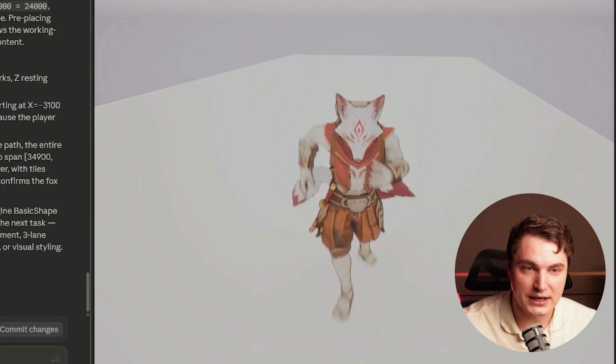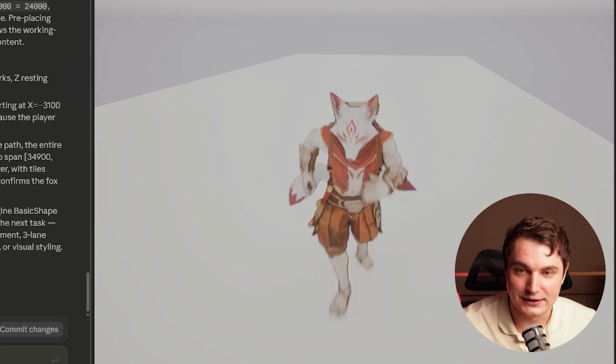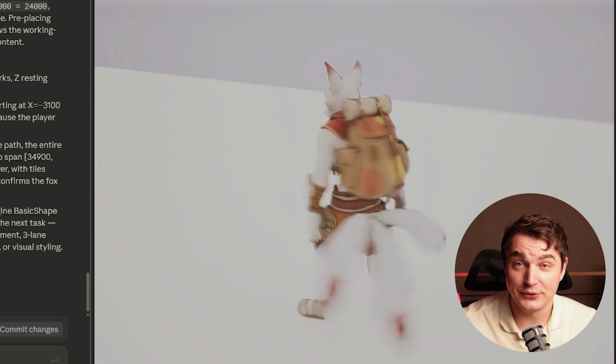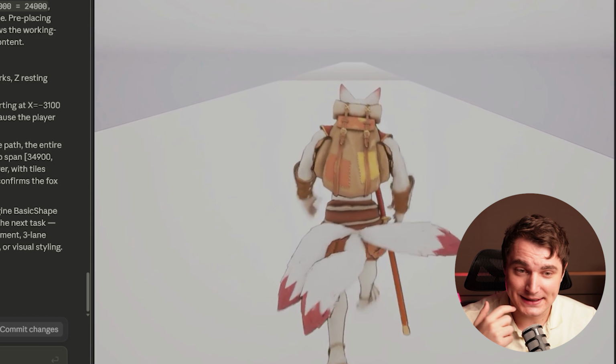You see it took quite a while, but let's see. Okay, right, we can run. It looks endless, and yes, actually it works. Tiles behind disappear as we go forward. So this is exactly as I expected it to be. We're just getting started.